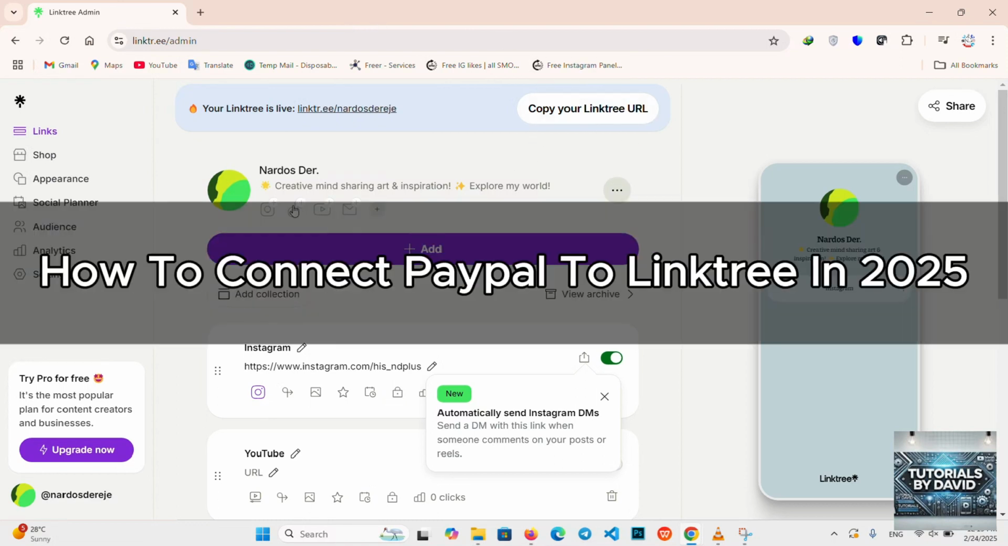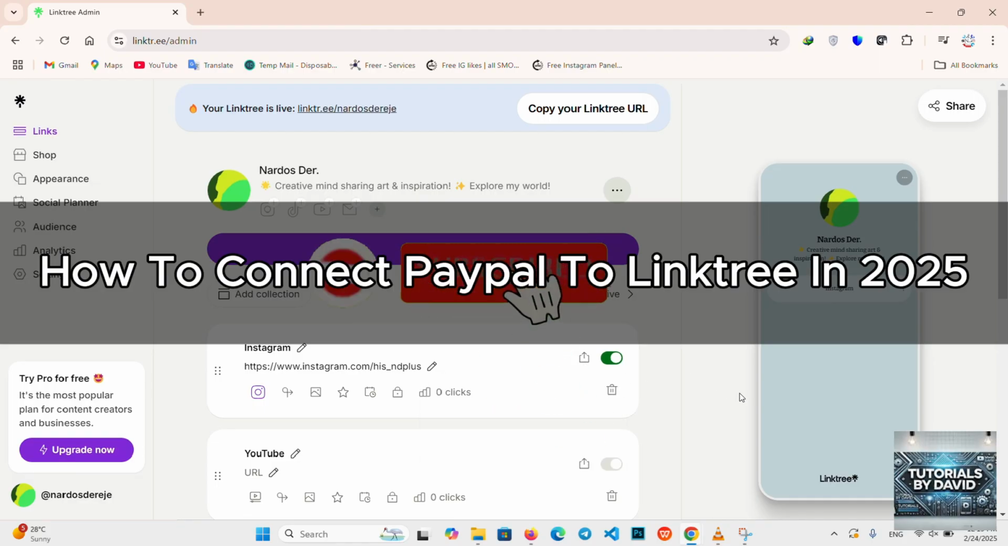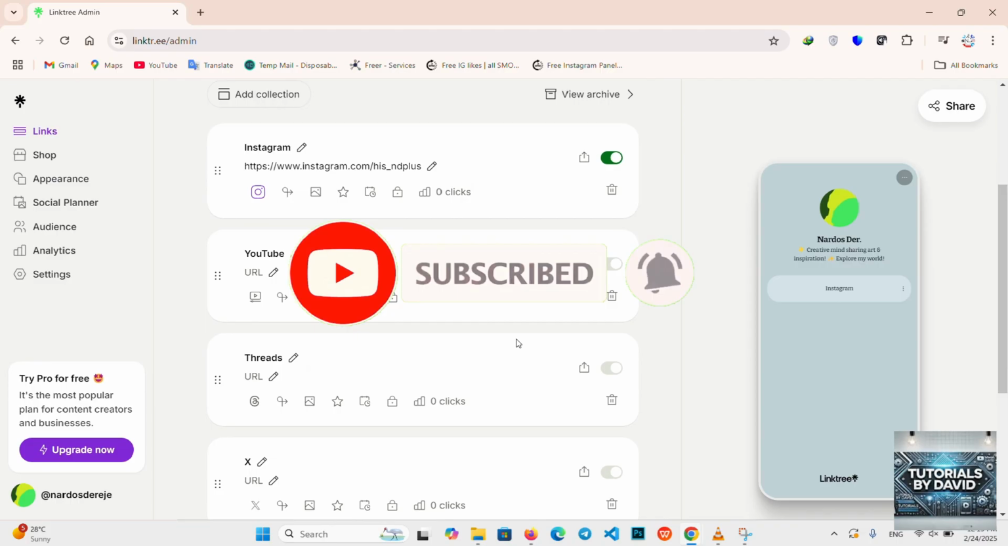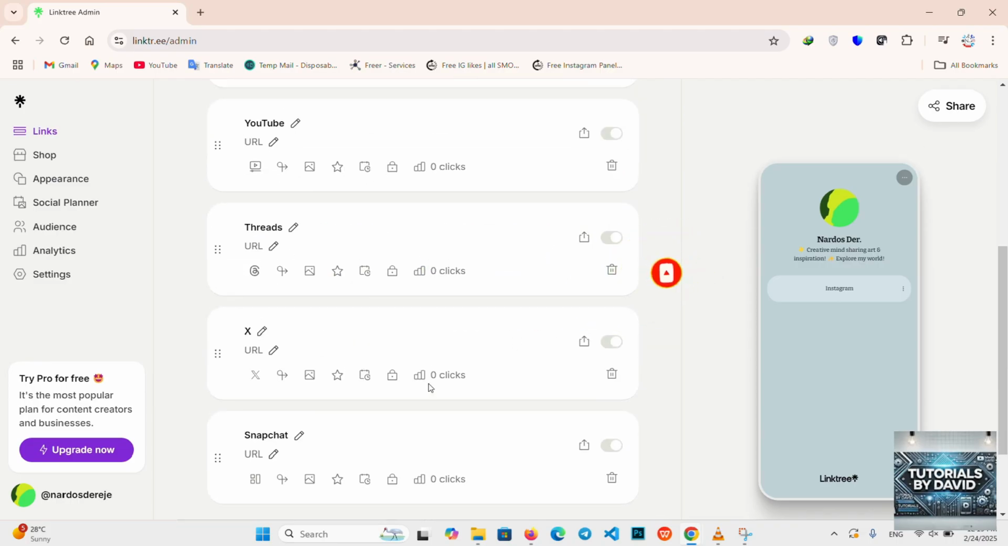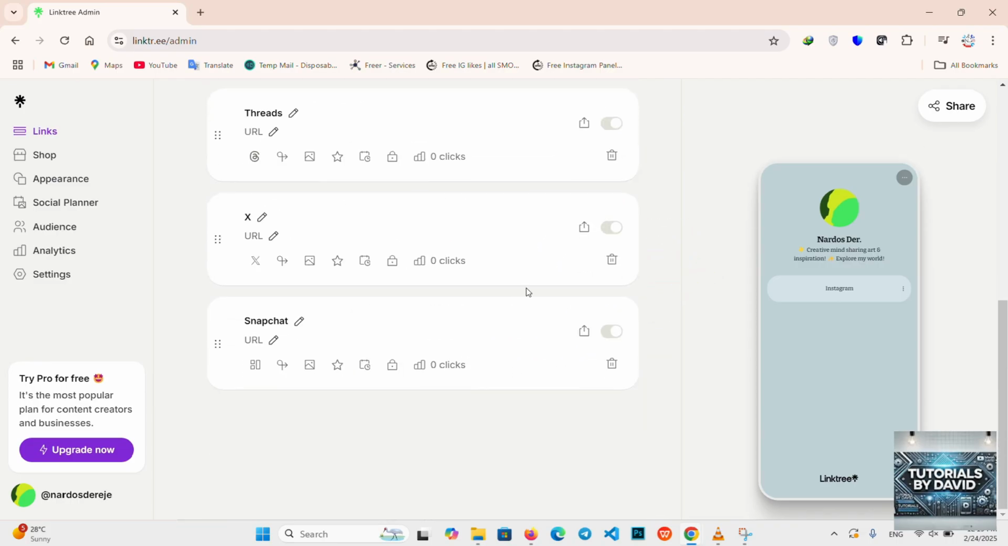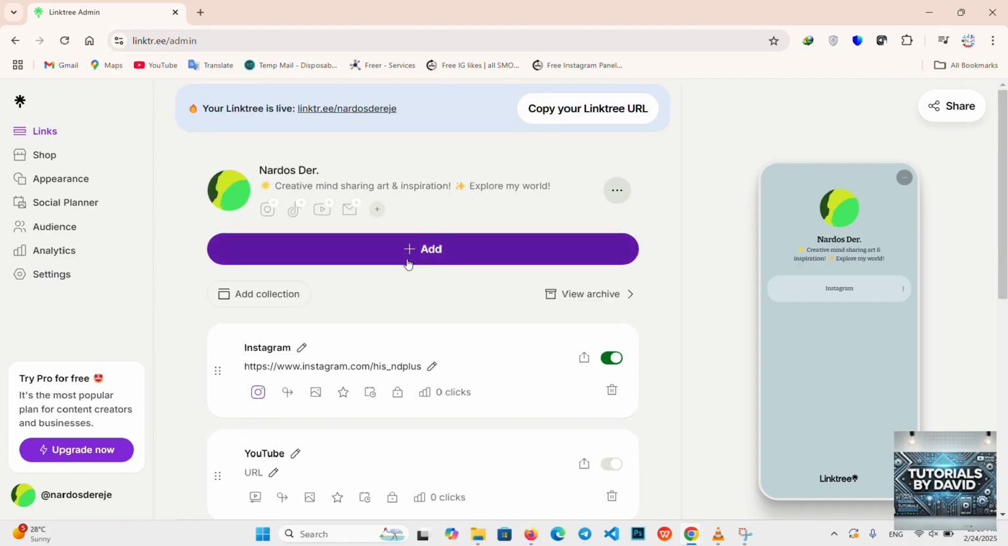In today's video, we'll guide you through the steps to connect PayPal to your Linktree account in 2025. This feature allows you to add your PayPal link to your Linktree profile so you can easily accept payments and donations directly from your followers.